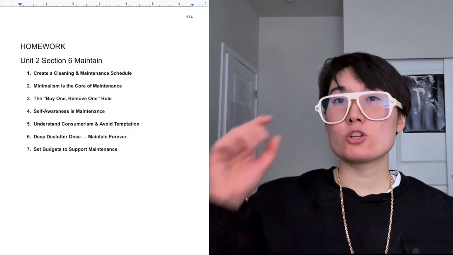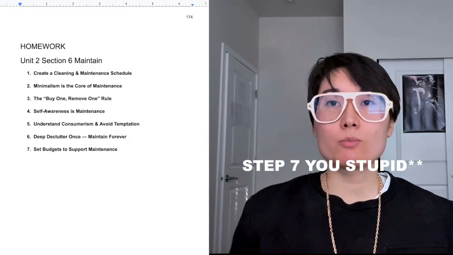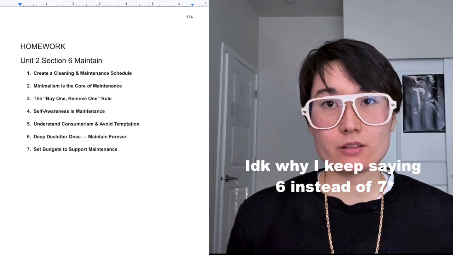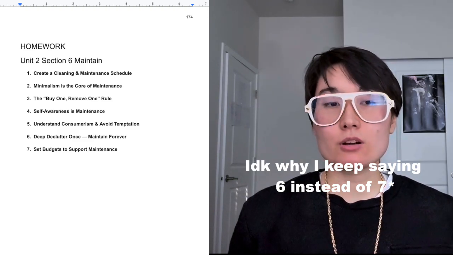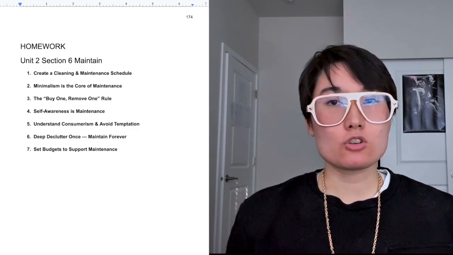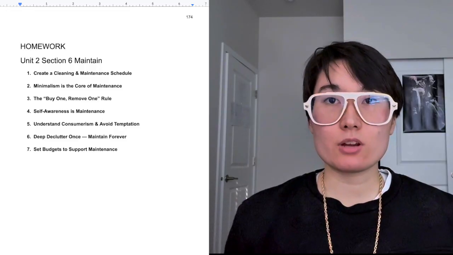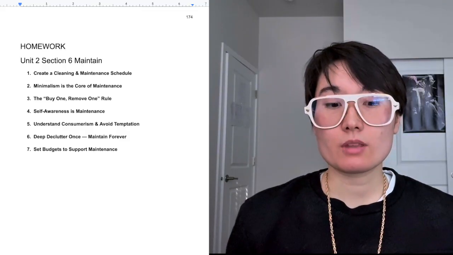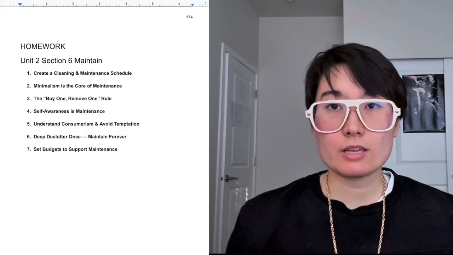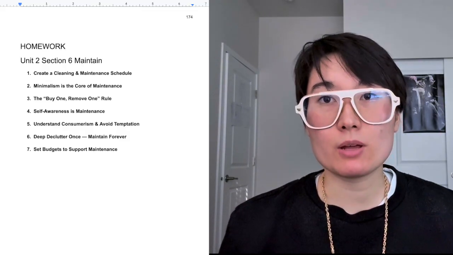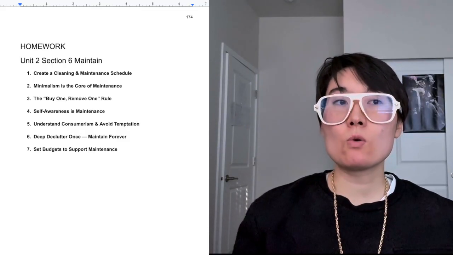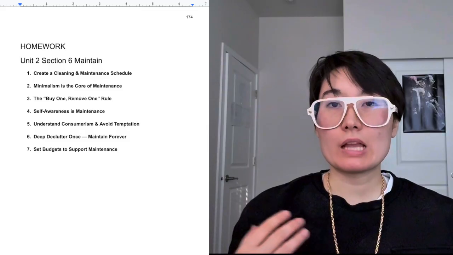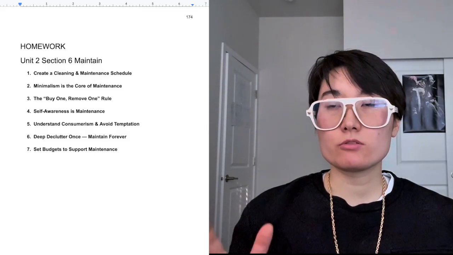And then step 6 is to create budgets to support maintenance, because we all like to buy things. We all do. Have a budget of, I'm gonna only spend $100 on miscellaneous items a month, or $200 on miscellaneous items a month, right? Have a budget and keep to that budget. This only goes for things that you consume, not so much the light bill, water bill, or car payments.